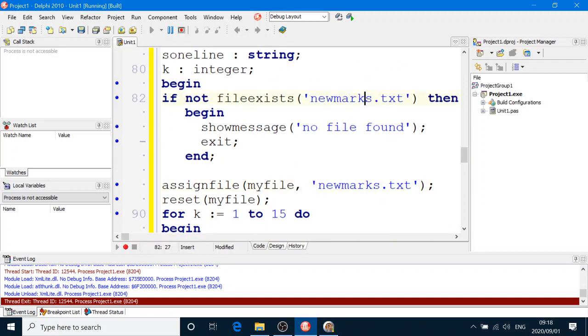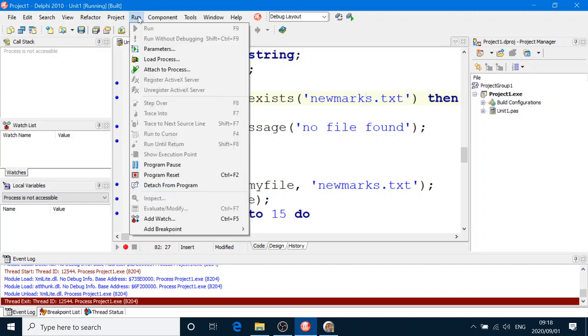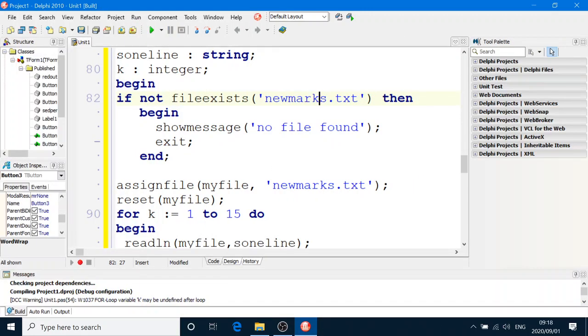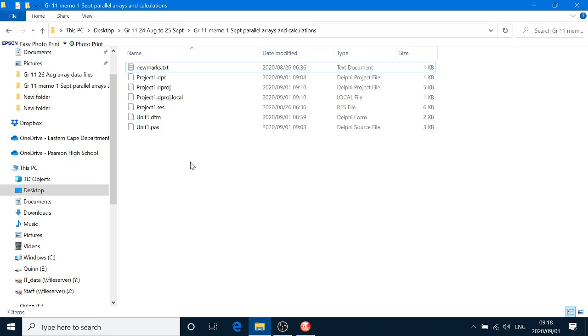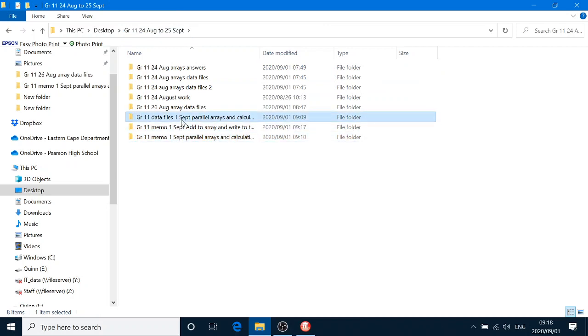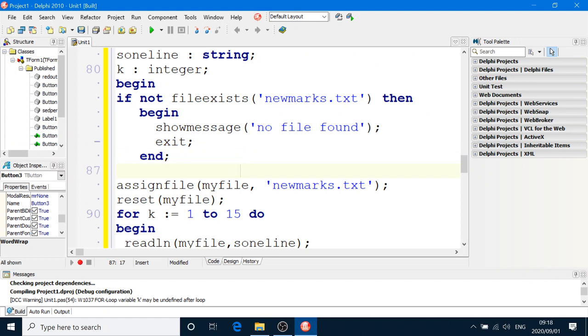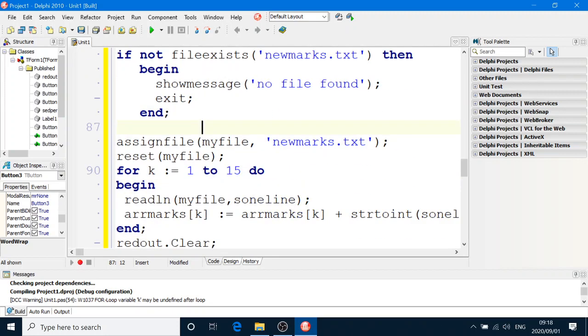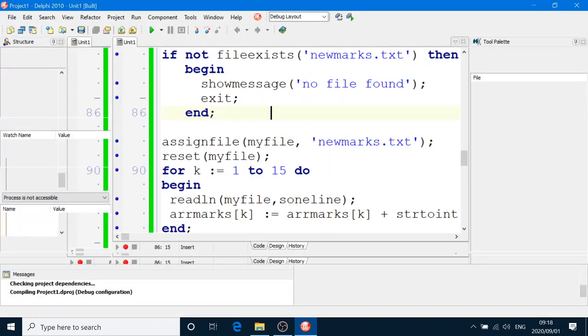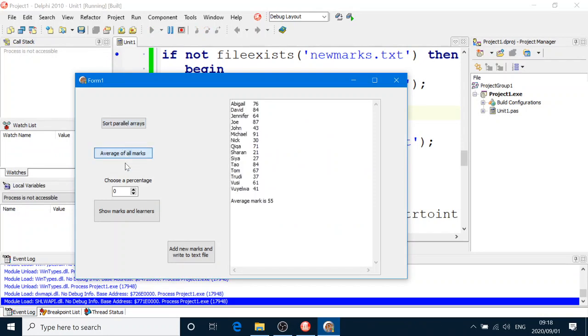Right. Now my new marks.txt, I have to make sure that you have the text file in the right folder. So I'm going to make sure that happens. Yep, it's there in both the folders. File exists, new marks.txt, no file found, exit. Right, interesting. Let's just save all here. Still no file found.